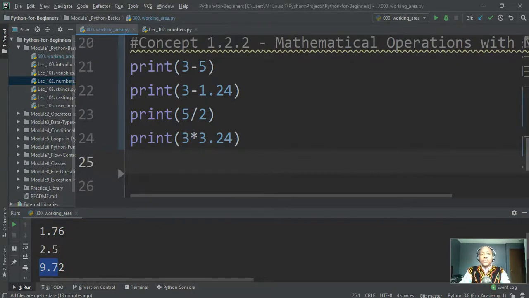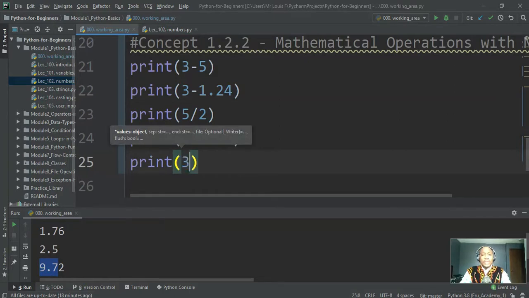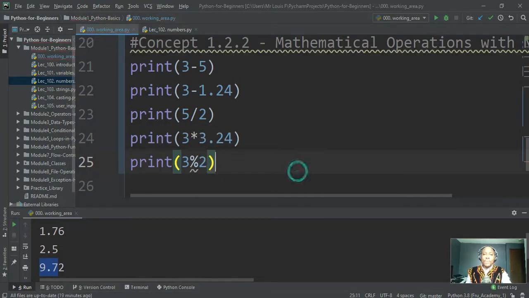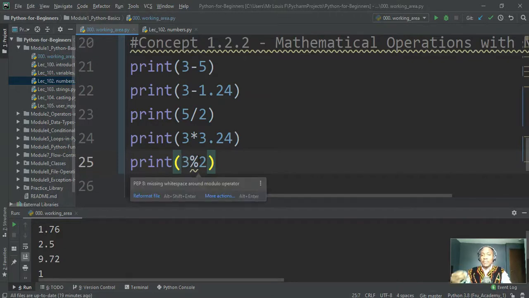Now we can also do modulus. If you know modular arithmetic in mathematics, you can say print, let's do 3. Well, I'll show the modulus later. Let me show something. So 3, let's try this. 1. So basically here is division: 5 divided by 2 was 2.5. But this one is simply saying, 3 divided by 2, what's the remainder. This is like the modulo operator, right?